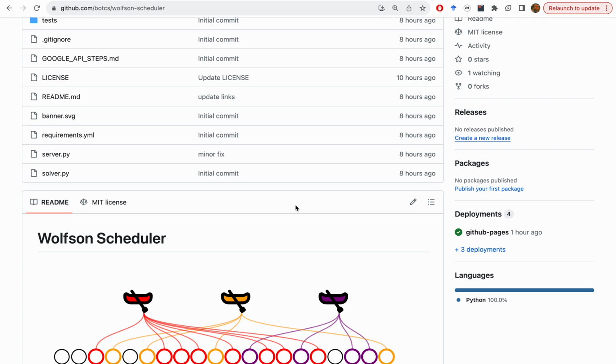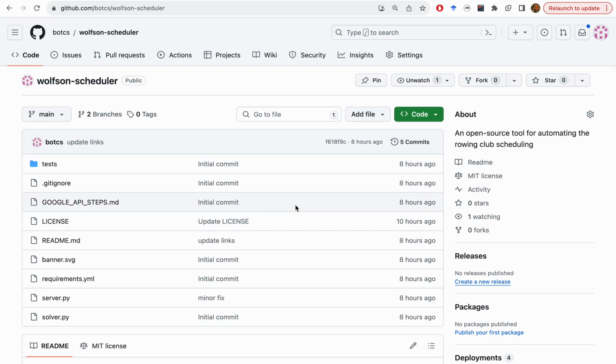The scheduler itself is quite efficient, and I believe that there might be other interesting logistic problems to solve with it as well. So if you are interested in an extension or an alternative application, I'm quite open to ideas, and please do reach out. And if you like this project, please share it with your friends and with your club.